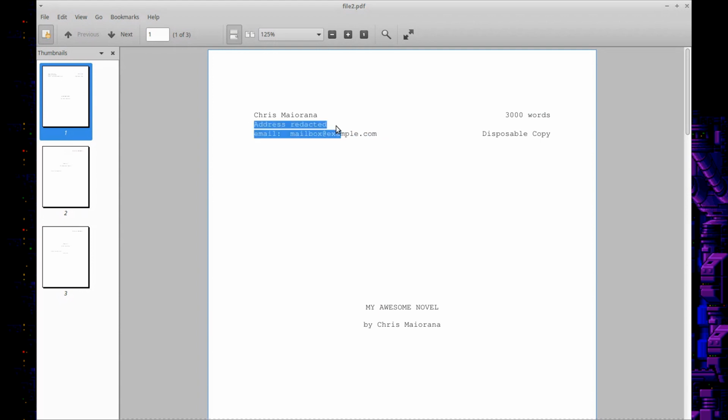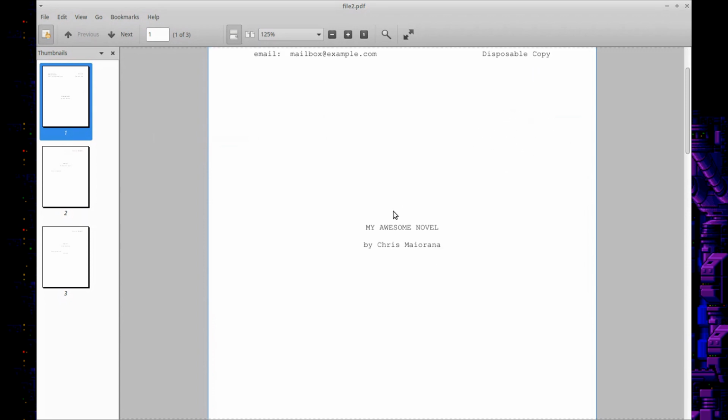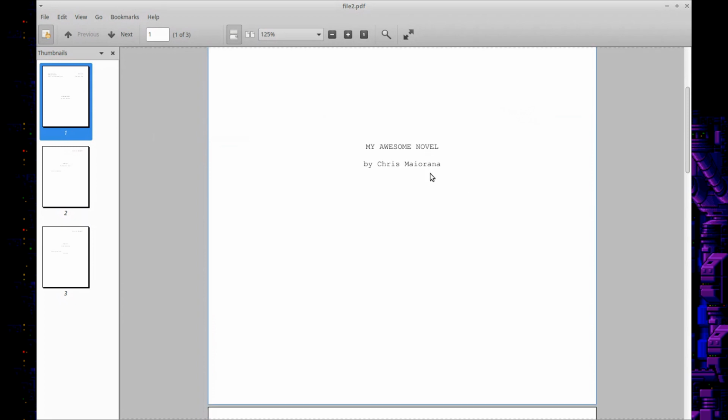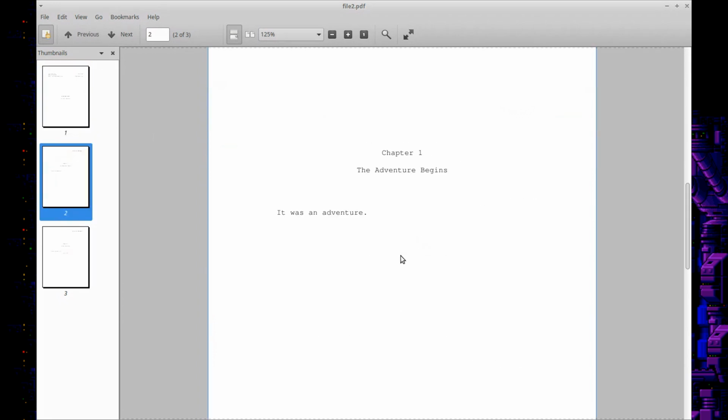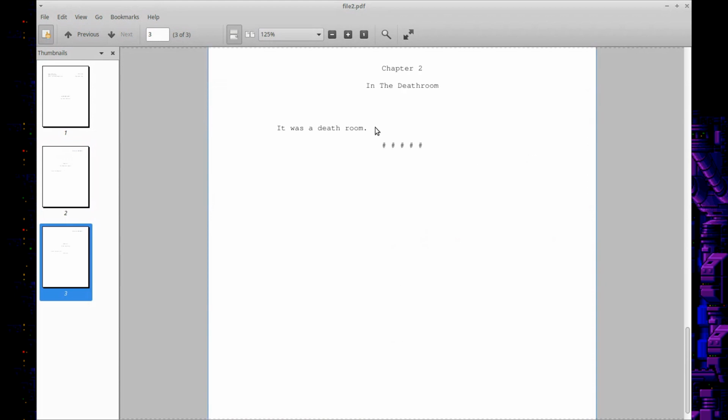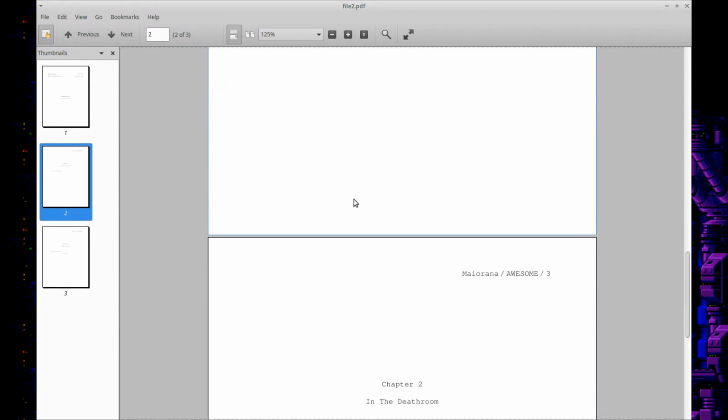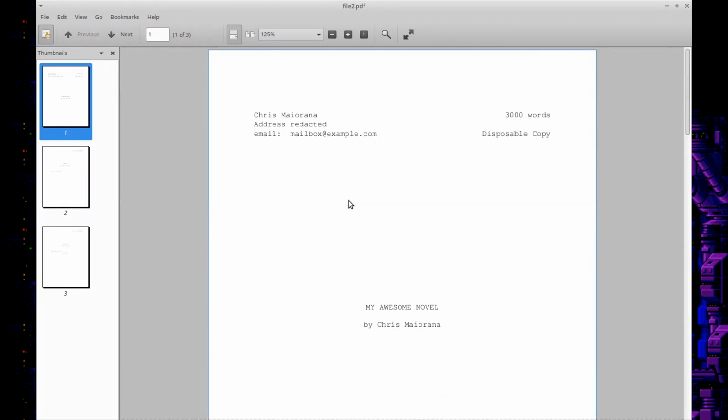You see, this is the heading stuff up here. My address is redacted, but you can edit all this in the config. I'll have a link to this config below. So if you want to take a look at it and use it yourself, customize it. I put in a custom word count there, but anyway, this is all looking good. There's the title, chapter one, the adventure begins. Chapter two, it was a death room. So, this is basically exactly what you want to see. This is a beautiful LaTeX export right out of org mode.